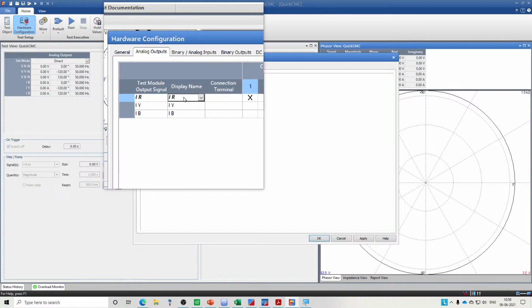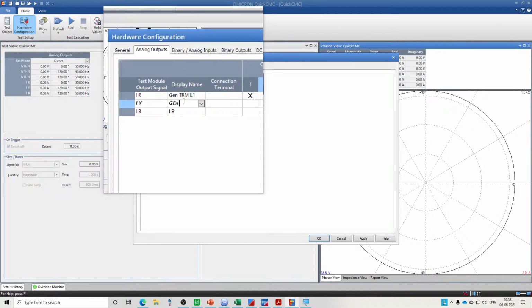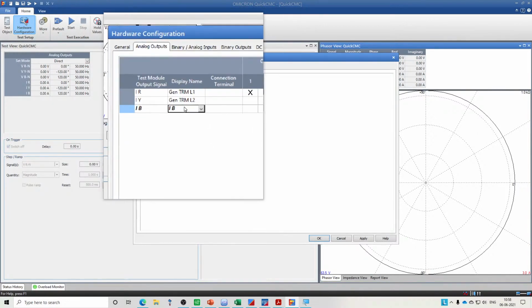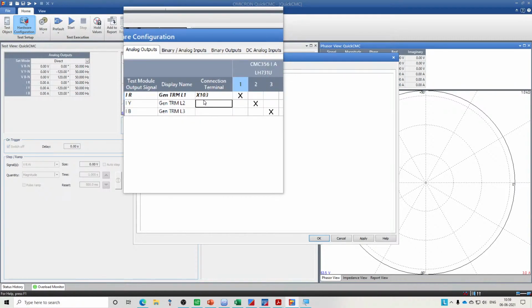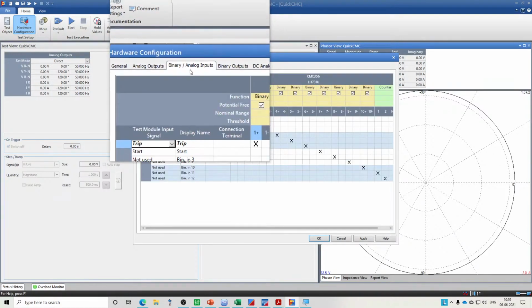Now I can change the display name to whatever I want. So we know that this was terminal L1, so I'm just going to keep it as terminal L1. I'm going to say this is TRM L2 and this is TRM L3. This is just for ease of my use. I can also specify the connection terminal that I want. So if I know the CT number, I can specify the CT number and or the TB number, terminal block, any connection terminal that you need to give. Once this is done, you need to set your binary analog inputs.